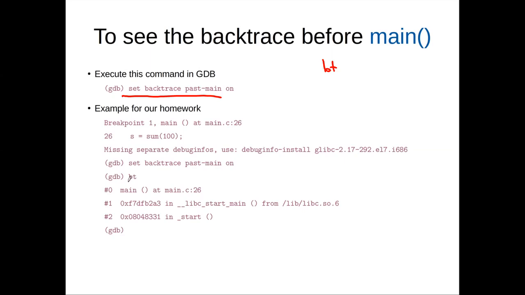But if you want to see the backtrace past main, use this command, right? And then if you do something like backtrace, you will see that, okay, well, actually, yeah, the execution really started from the start label. Then it invoked this libc start main, and then I got control to my main and my program was running. So that's not a joke. Like, I'm not kidding. Your program was really loaded this way.